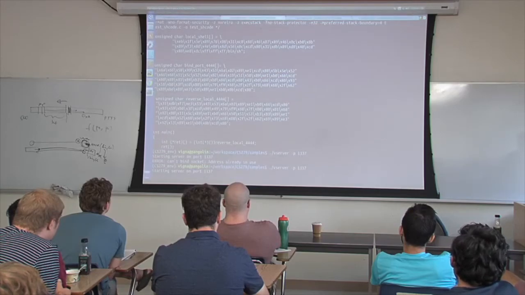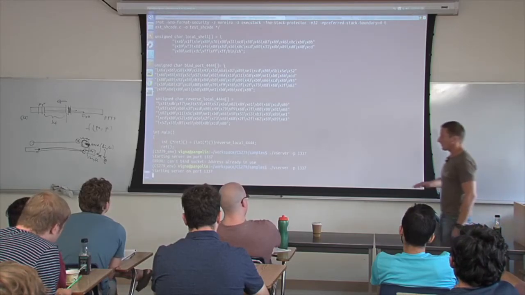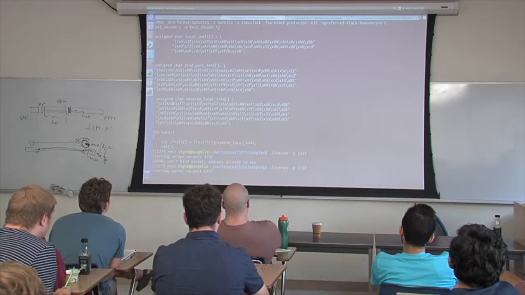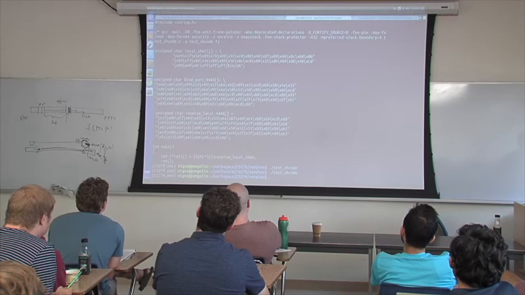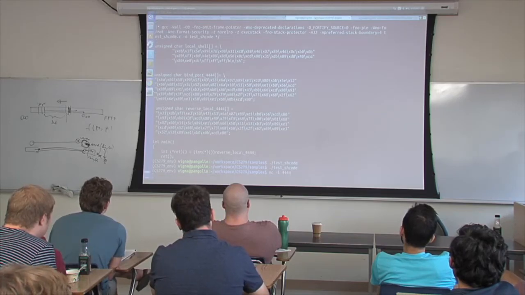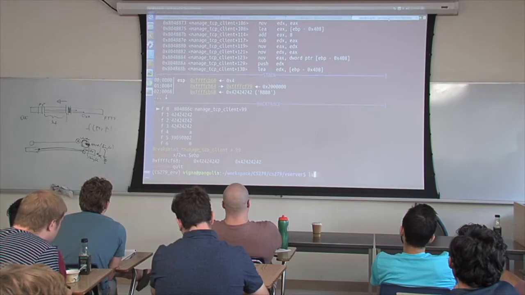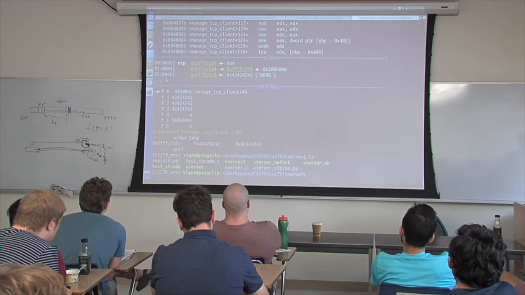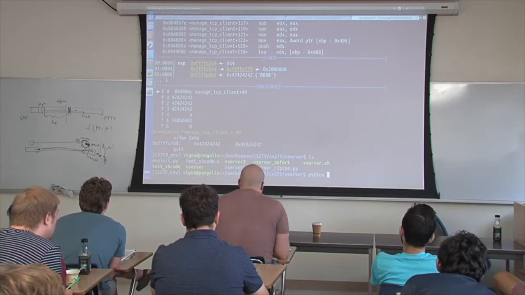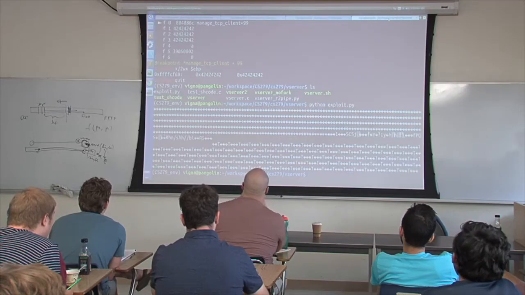Here I have my vServer. This is a forking server, absolutely normal. And here I have my NC. And now, if I do the Python exploit, it will print a bunch of stuff.